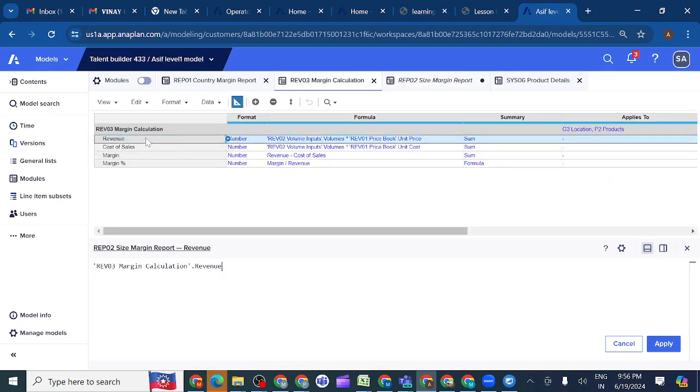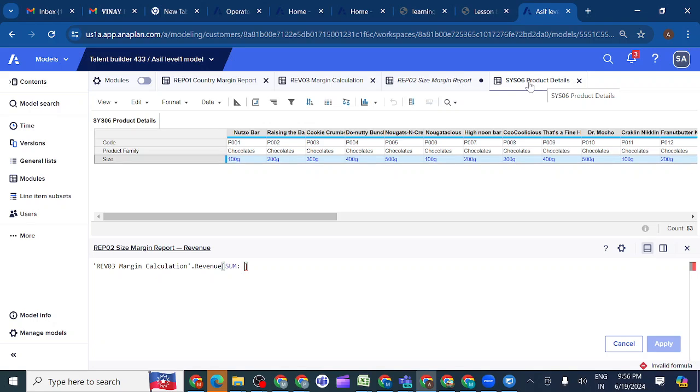Then what are the dimensions making the problem for me? We have to understand we are pulling data from child to parent with a specific condition. The dimensions making the problem are P2 products and size dimensions. Where do we have this relationship between P2 products and size? In system 06 we have the relationship between the P2 products dimension we are using and the size list. The size list we are using as a line item here.